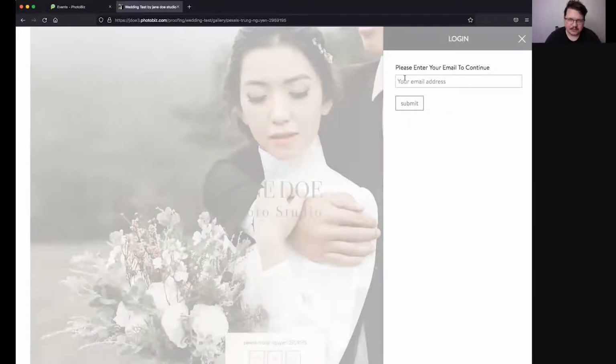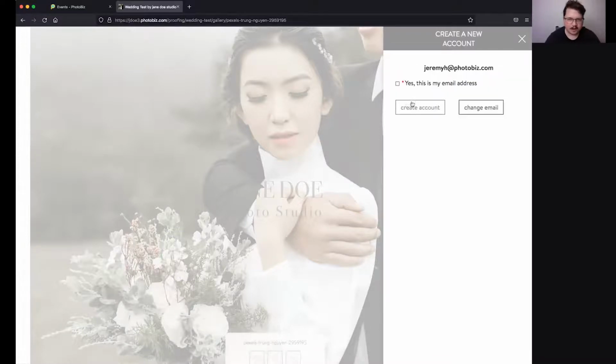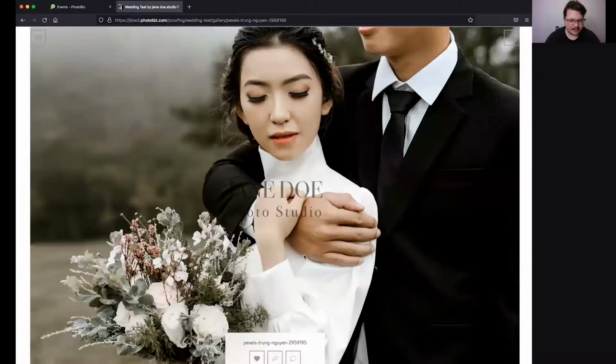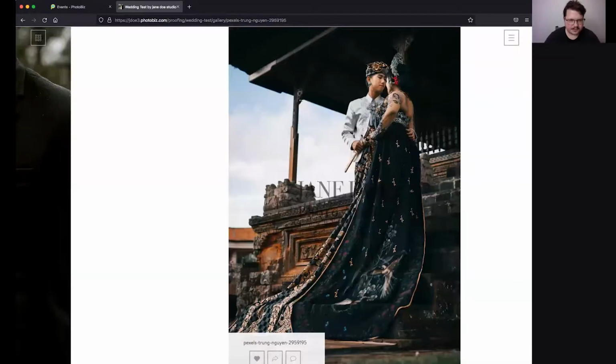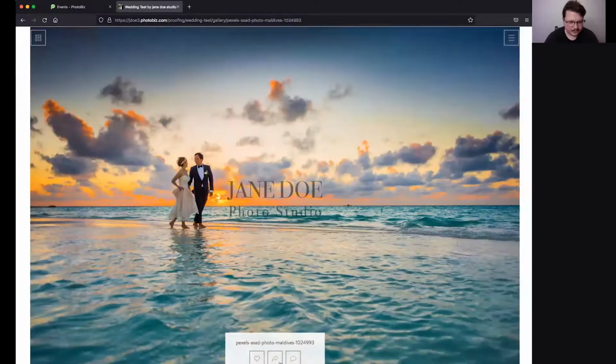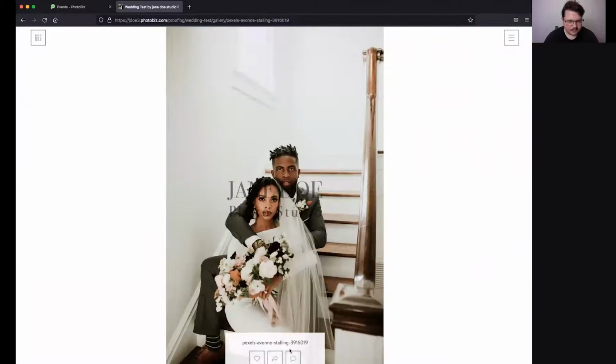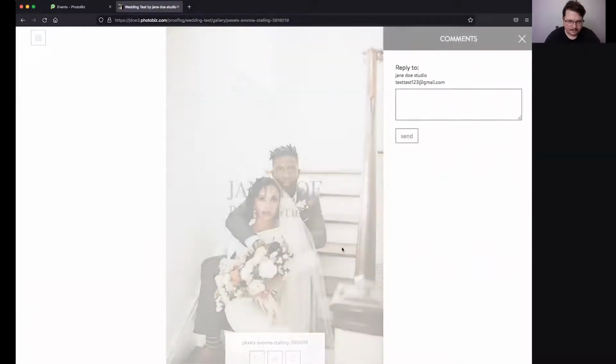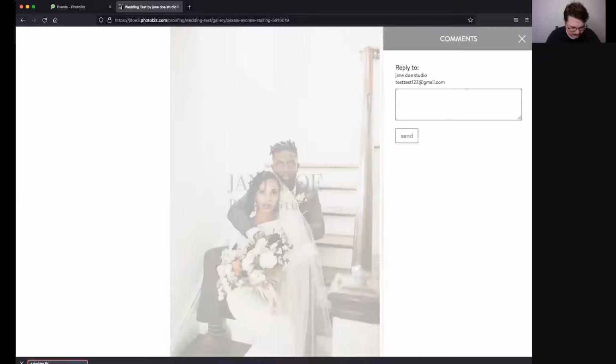So I'm just going to put in my email for now. We'll be able to see how I'm tracked in the back. Is this my email? Yes. Create the account. So now you can see that I've made this like. Now, if I go through all the other images, maybe I want to select a few other ones. And maybe I want to make a few comments. Let's darken this one. How about that?